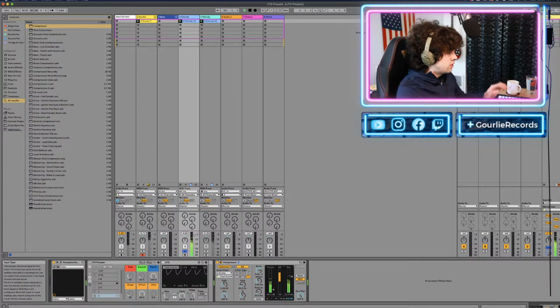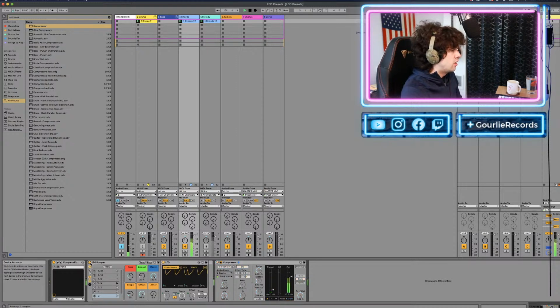Okay, so there's the actual sidechain compression. So that's what that sounds like. Let's change the release a little bit. Versus our LFO pumper. Kind of does the same thing, see?